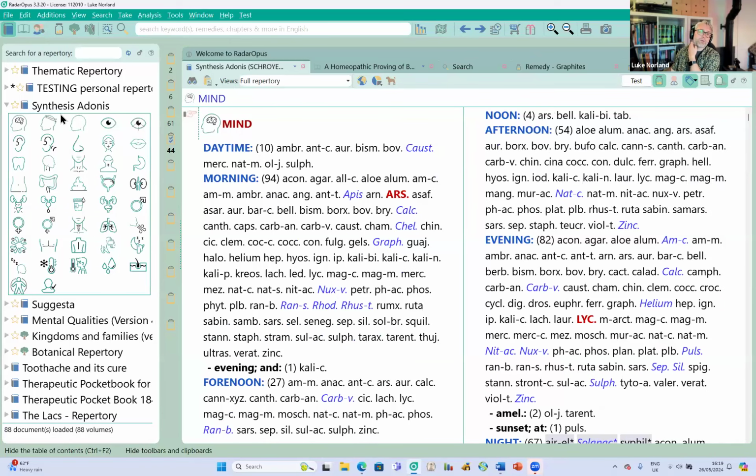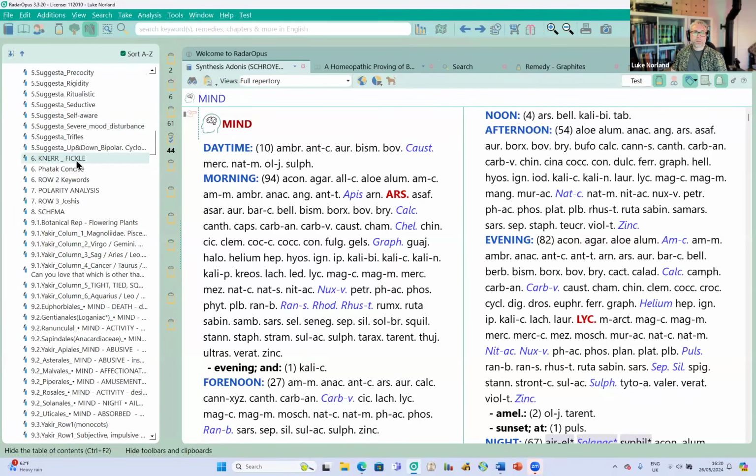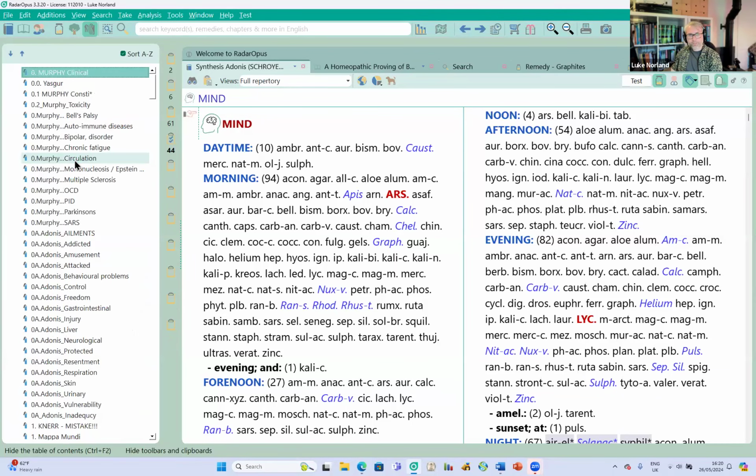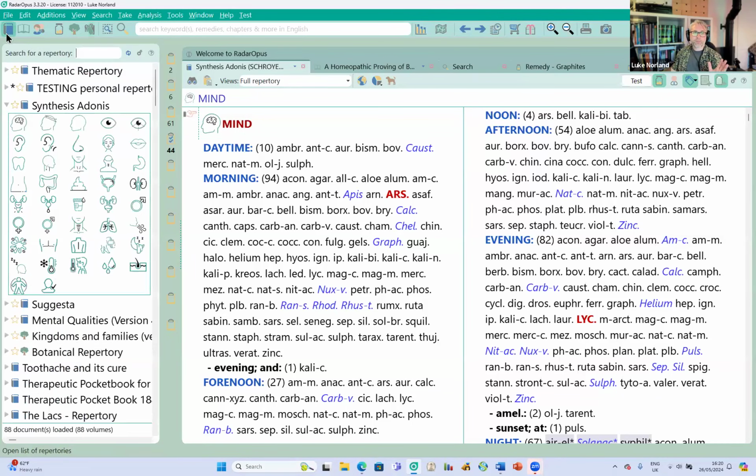To make a favorite, you have to have 3.3, which is part of the free upgrade. Then you right click on the repertory and make it a favorite. Because it's already a favorite, it's saying remove from this. And then it will jump up to the top. The other way you could do it is to make a bookmark. But just click on repertories and then double click on Adonis, and it'll open.